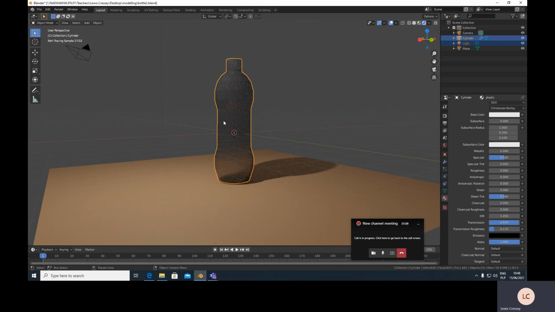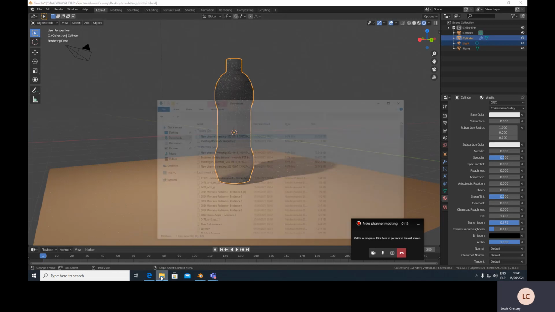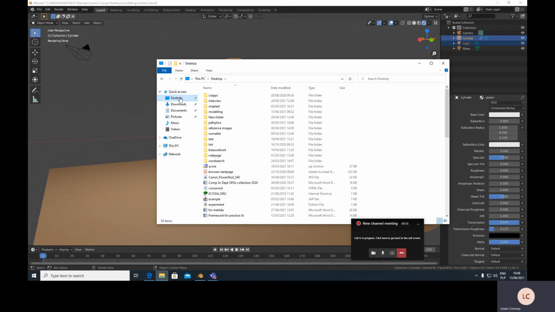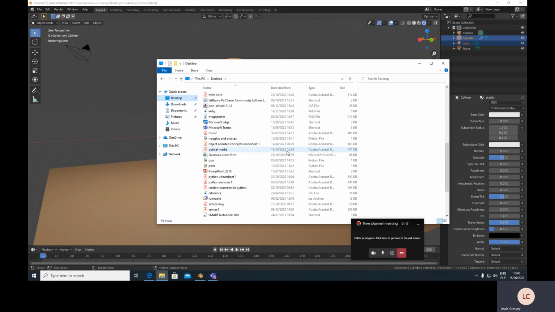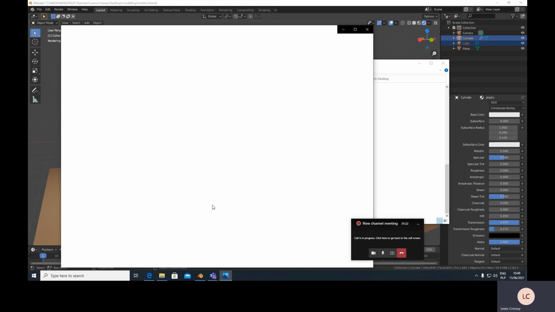So now what I want to do is to put a label onto this bottle. And I actually downloaded a label to my desktop earlier on. So if I just have a look for where I saved that, here it is. So I got this from the internet.